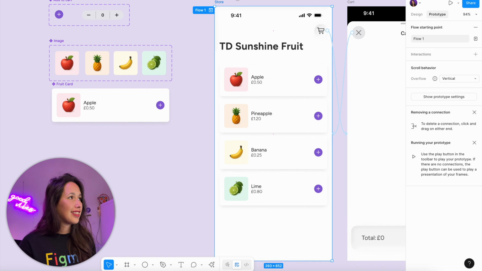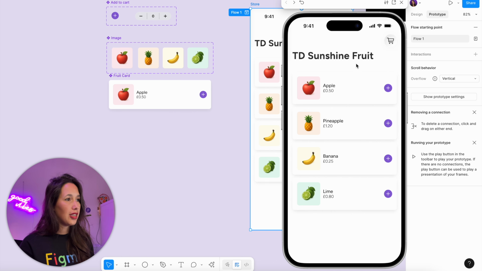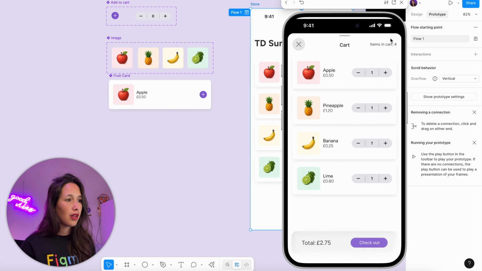Let's see that in action. Select our store, shift and space, add an apple, add 1 pineapple, 1 banana, 1 lime.